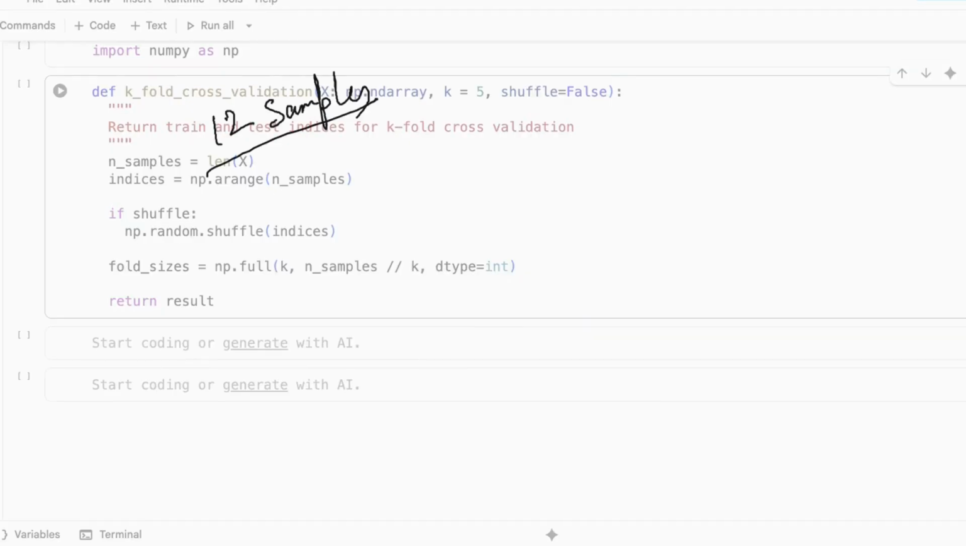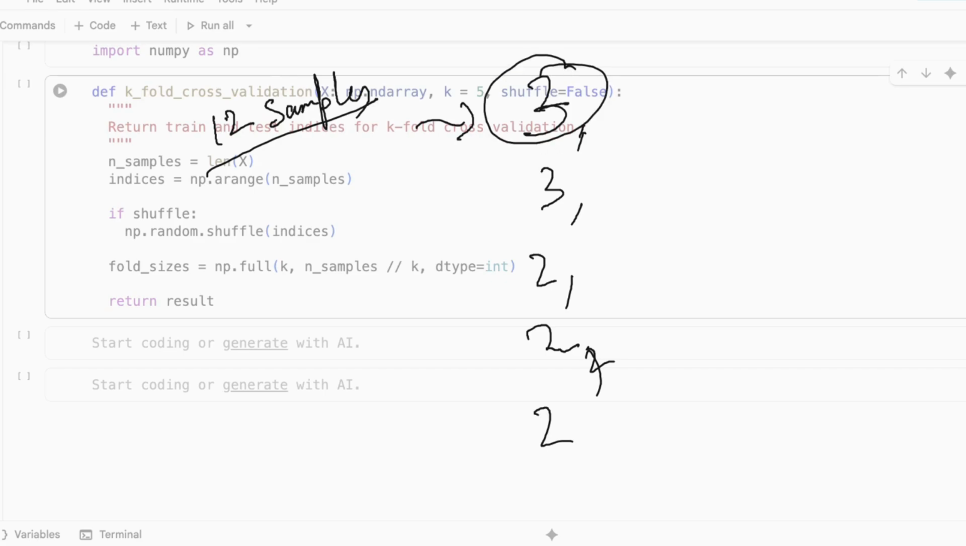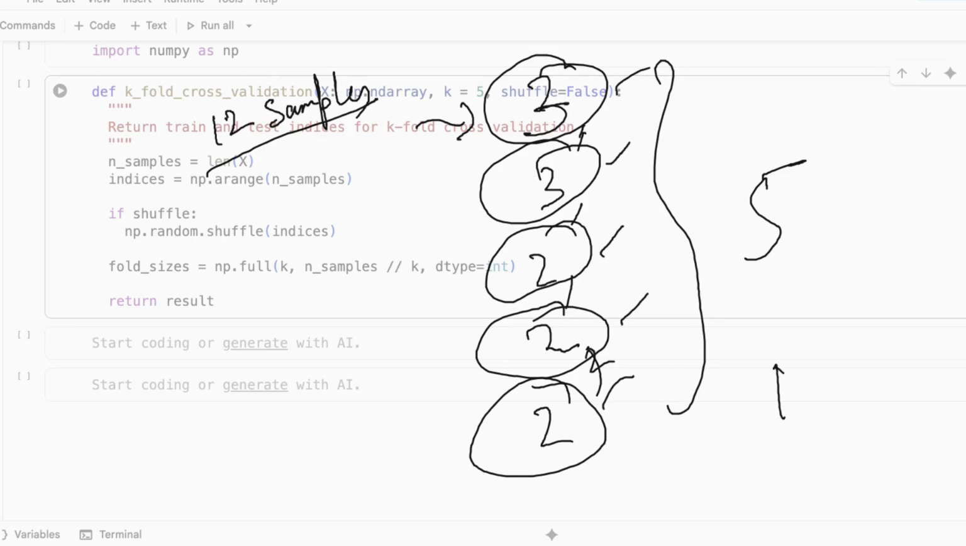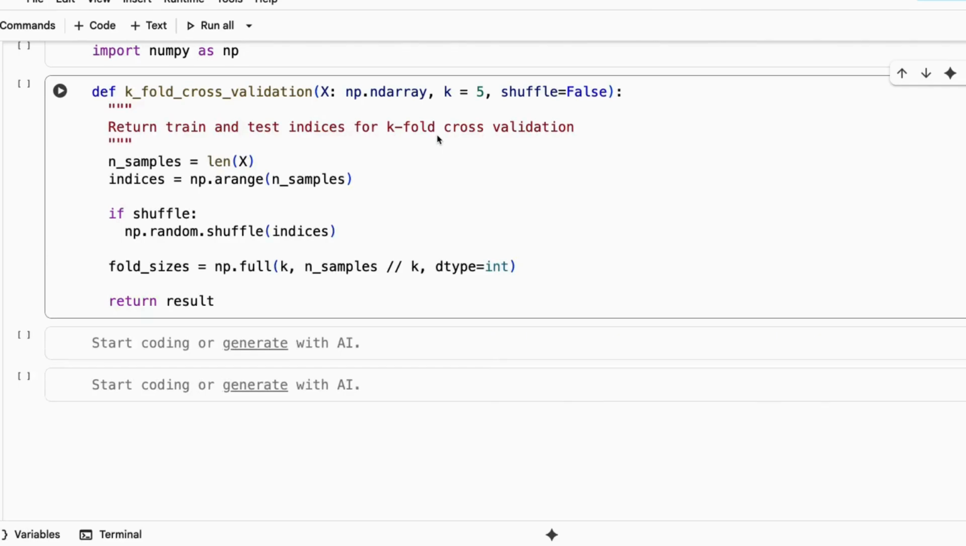Now let's do it for the second example which we had, wherein we have 12 samples. So the folds will be of 3, 3, and the remaining ones will be 2 each. So it will become 3, 6, 8, 10 and 12. That is how the folds of the samples will be divided. Alright, now let's jump back into the code.